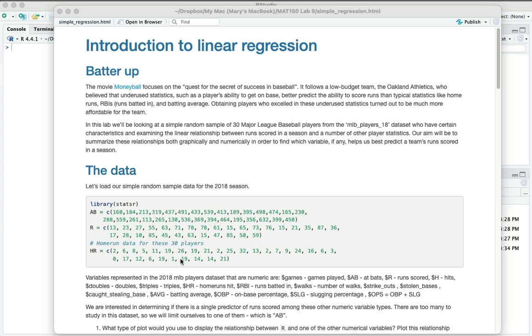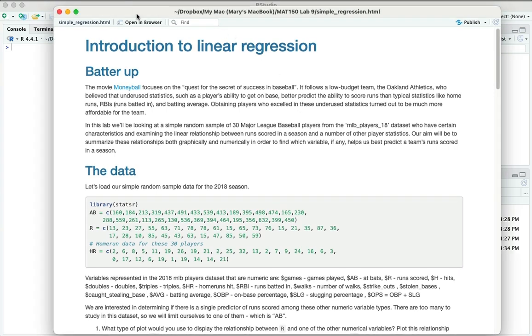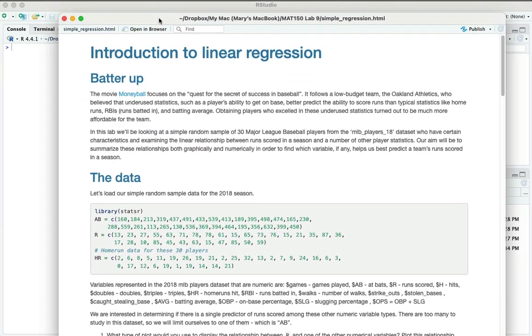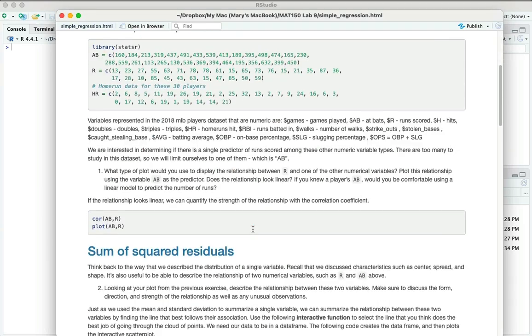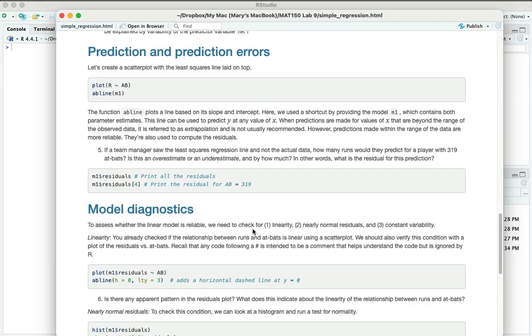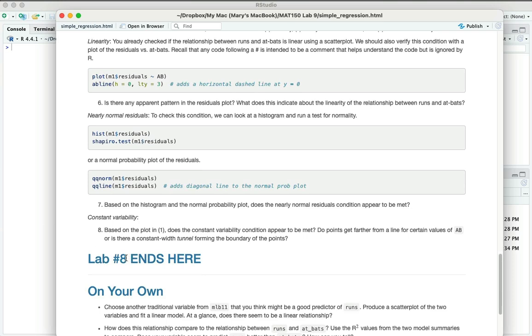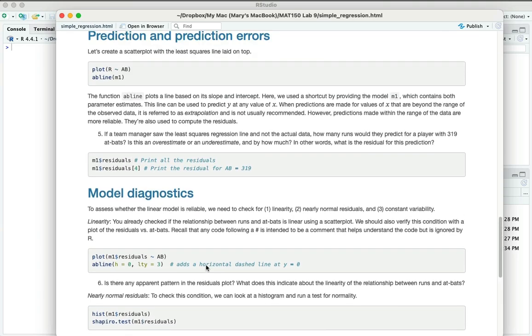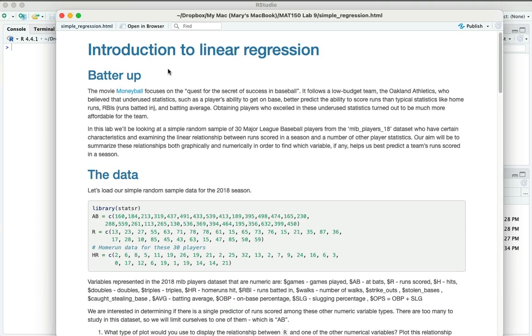The first thing that you're going to want to do before you go any further with this video is go into your files for the lab and open up the HTML file that says simple regression.html, and read through the entire thing all the way down to where it says lab number 9. Lab number 9 ends here. Once you get to that point, just familiarize yourself with what the lab is about, and then come back to this video.